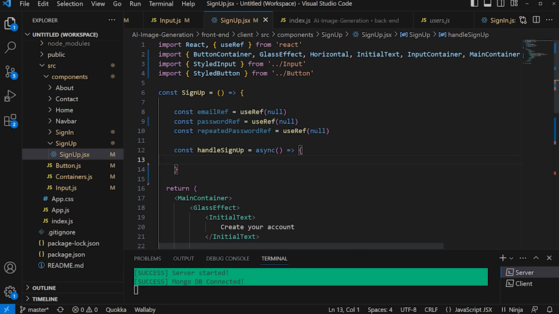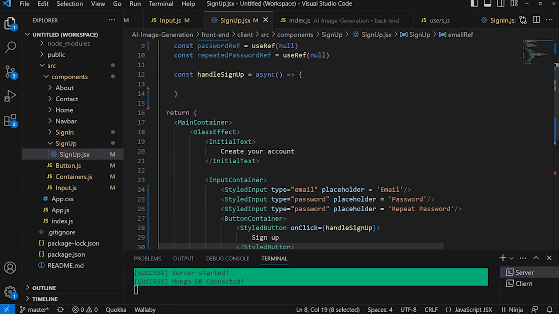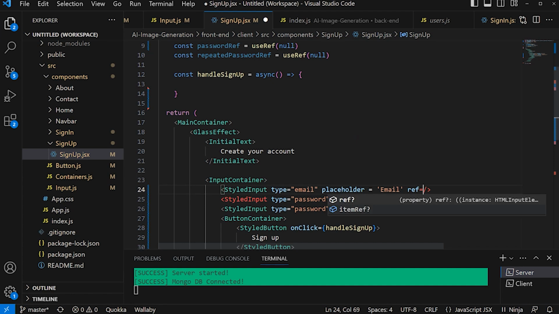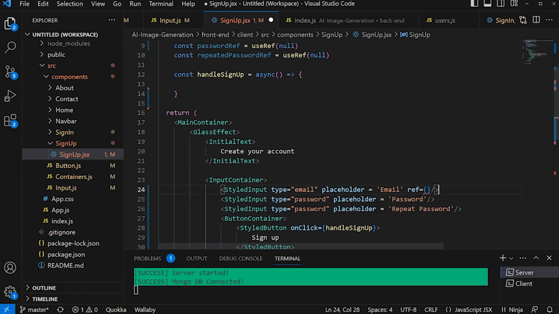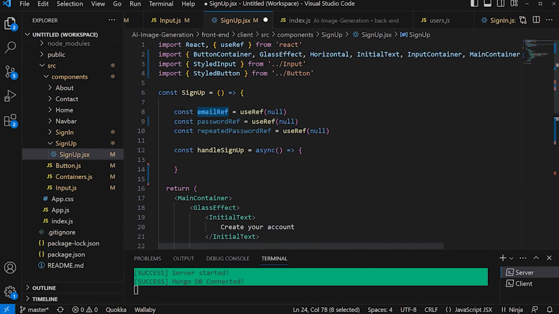Okay, whenever we're actually having a reference over here, we do need to say what this email ref is going to be pointing at. So for us to do that, we need to find the email. And after the placeholder, I'm going to say ref, that's going to be equal to, in the curly brackets, email ref. As you can see, it's found over here. This is indicating this reference over here.